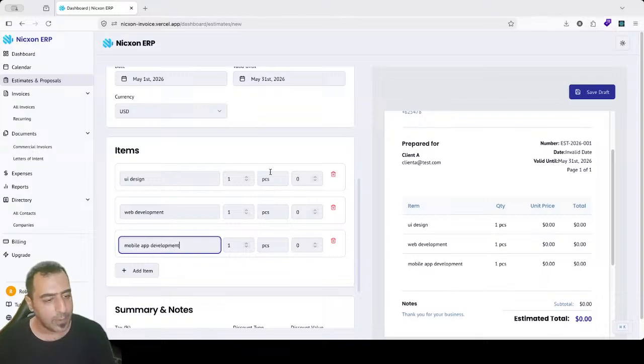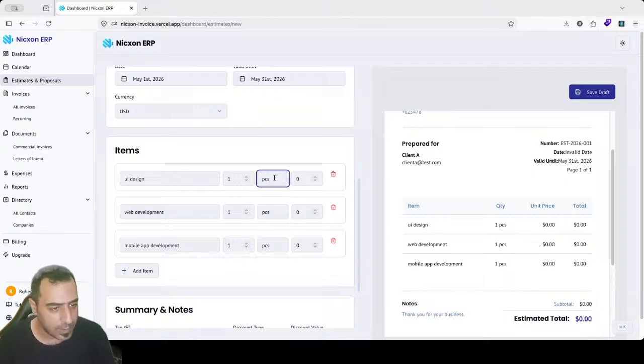Okay. Now, you can have the quantity of each item. You can have the type of each quantity. So it's pieces, it's a box, it's an item, whatever it is, you can manually change it. So we say revisions, for example. Okay, UI design one revision, and we say website one item, application also say item. Okay, and then we can give the price of each one.